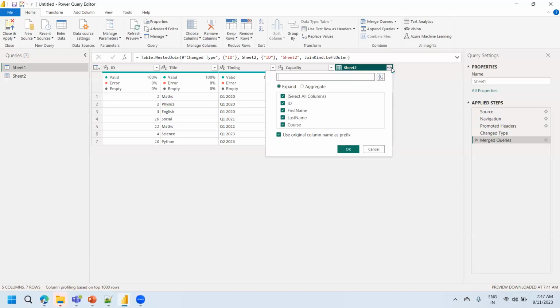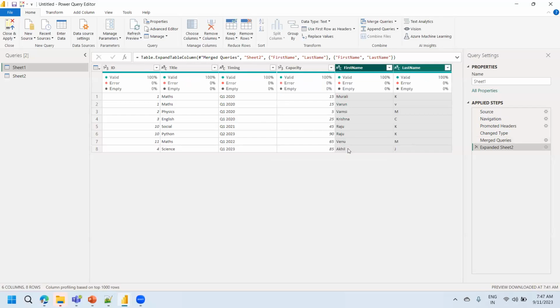Which columns are you expecting to get added to my sheet 1? You want all the columns? No, I want only a few columns. That is the first name and last name I'm expecting. I don't want to add any prefix to it. Ignore, select OK. That's it. So these two columns will get added to your main table, that is the sheet 1.